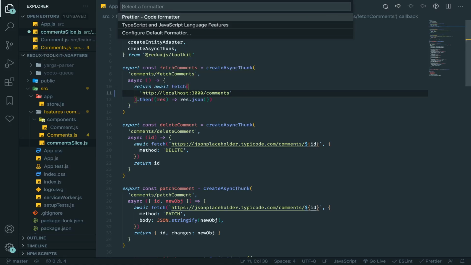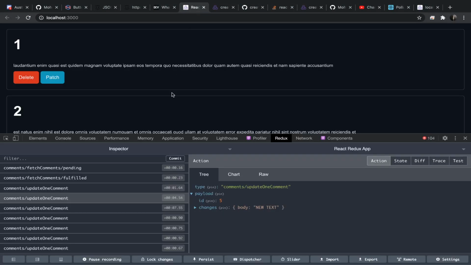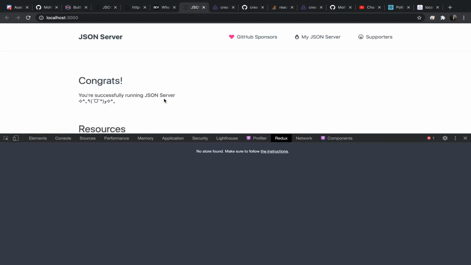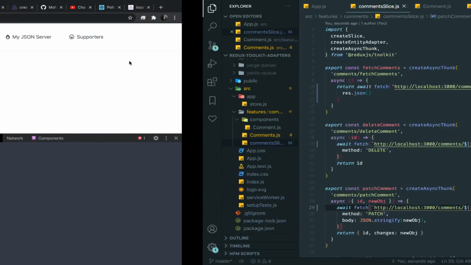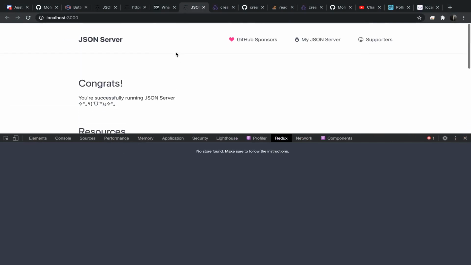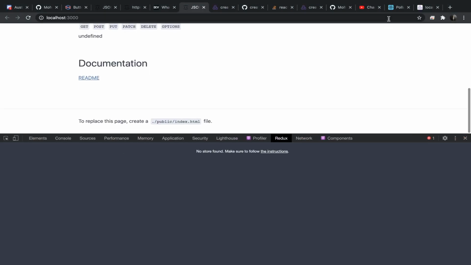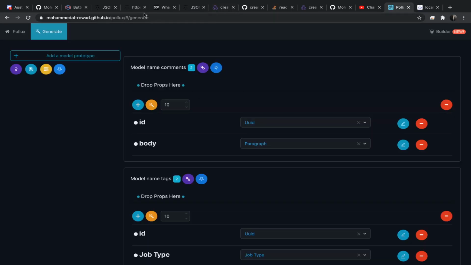Like this, and this will also be like this, and this will be like this. So let's just make sure that this works without breaking. Oops, now our server API has the same port number as our front-end app, so it gets rewritten. So this is actually the RESTful API that got generated by Pollux. So we need to fix that.